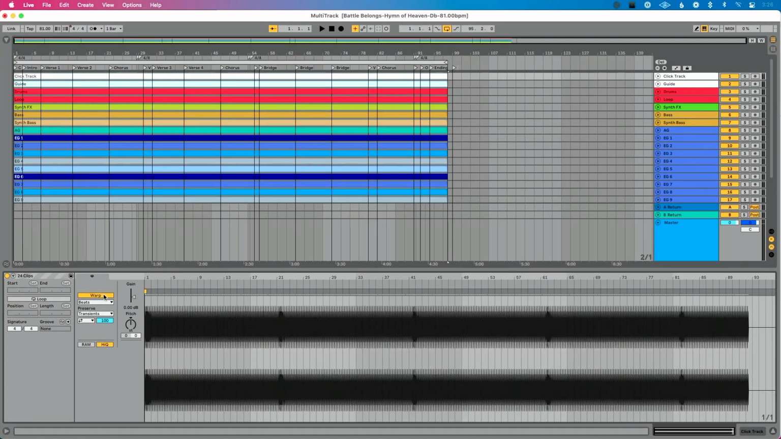So I enable warping. The next thing I do is I change this to complex. Complex is the best warp mode when you're working with full songs. And warp mode basically means you're telling Live, what type of content is this? What algorithm do I want you to use to interpolate? Let's use that word. I don't know if that's the right word, but to play back this content, use this particular algorithm, use this particular what's called warp mode in order to make that happen.